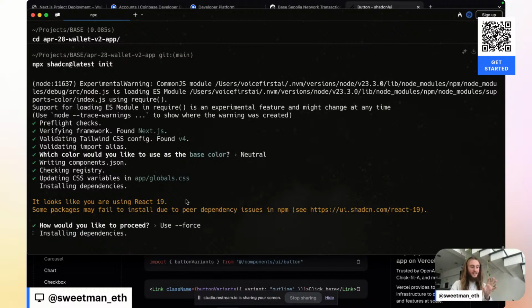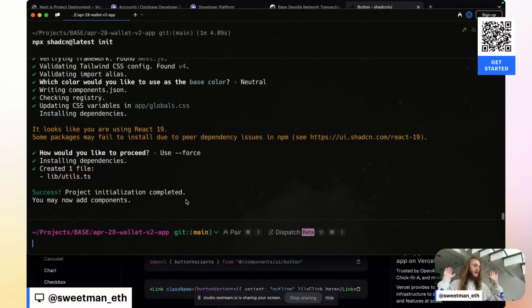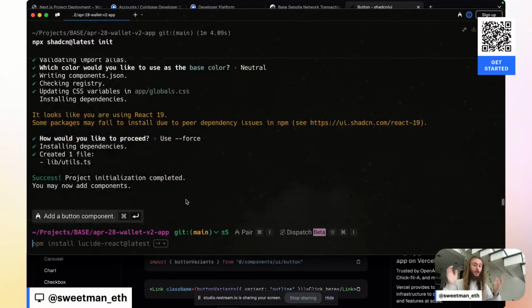Whereas what you get with shad cn is those components are stored directly in your top level components. And so if you want to change it, you can change the core UI component, and that's fine. That's actually encouraged in the shad cn environment.